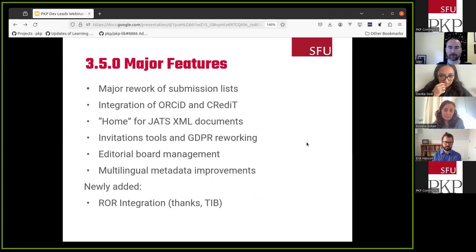This is for the integrity initiative and trying to give transparency to readers about the composition of the editorial boards of journals, so they know who's there and have some evidence of that through cross-linking with ORCID, and some improvements to multilingual metadata entry and management. We've just added to this list ROR integration.